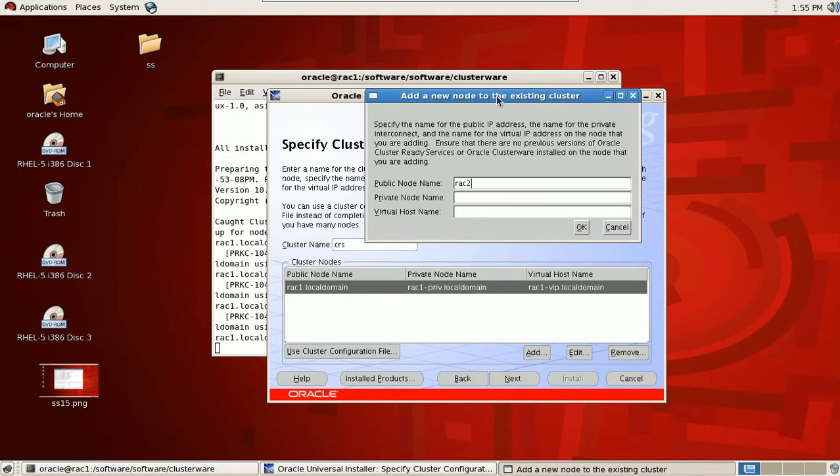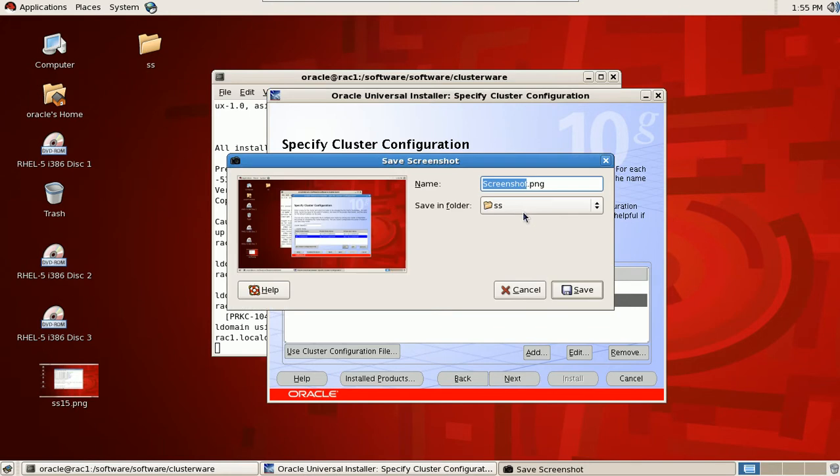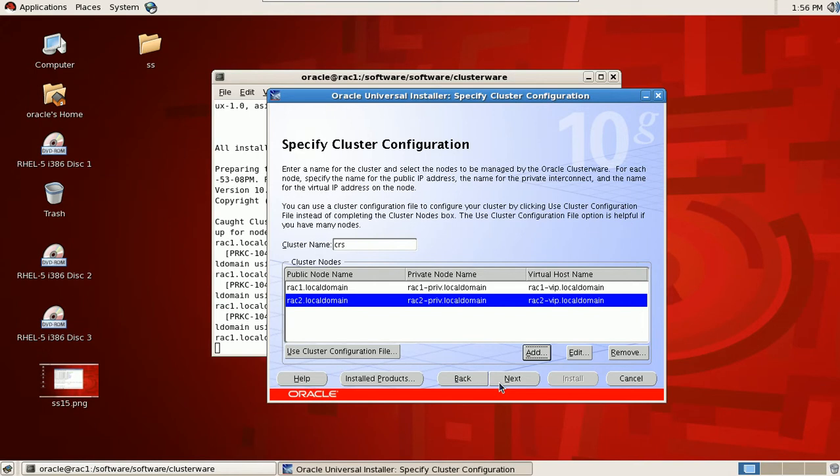So you have to specify that you want it on the rack2.local domain, rack2-priv.local domain, rack2-vip.local domain. These are the entries that will be verified through the host file that we have already configured in our last video. When you say yes and do next over here, it will verify whether all these nodes are pingable or clusterable or not.